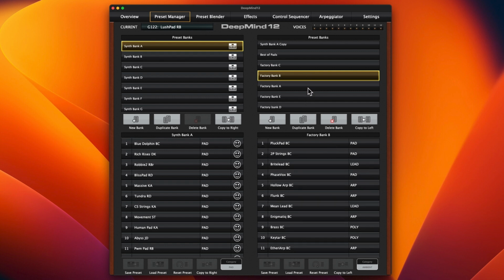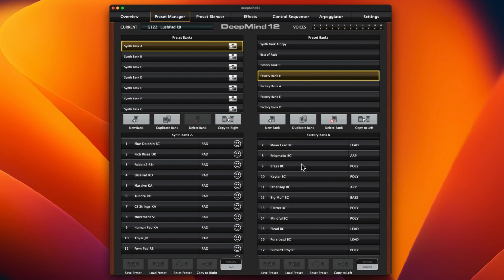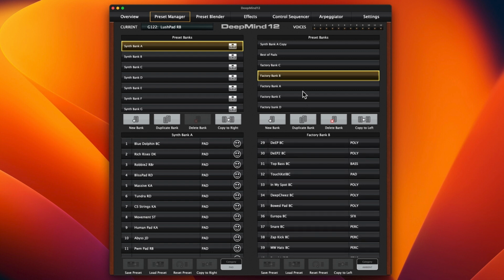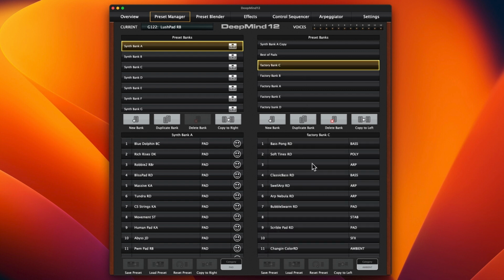So generally the banks B to H are normally one sound designer. So this one is BC. As you can see, every single preset is BC. C is RD. Now, some of them are missing as well, and that is a glitch in the software. So if you want to see what that is, you just hold down the one that you want and hit enter, and it will come up. So that is Cloud Castle RD. It's just a glitch, so don't worry about it. The preset is actually there.